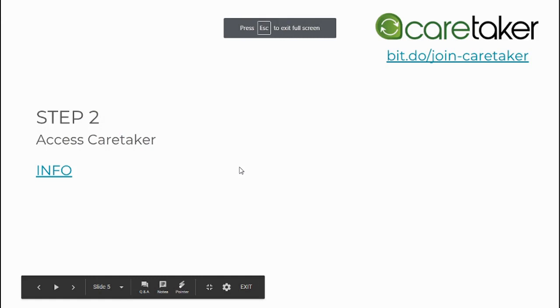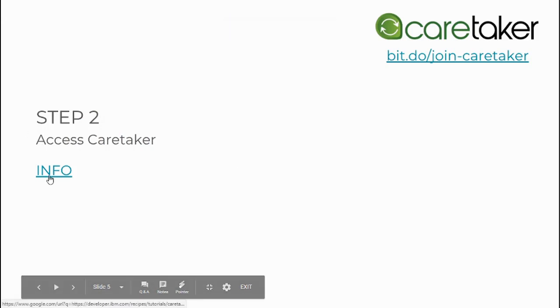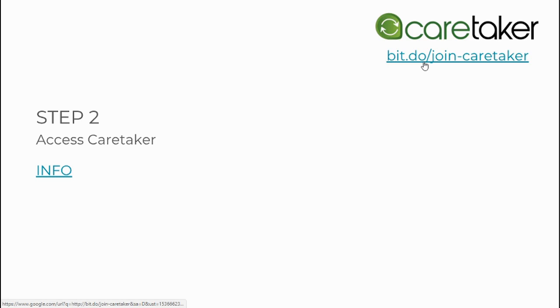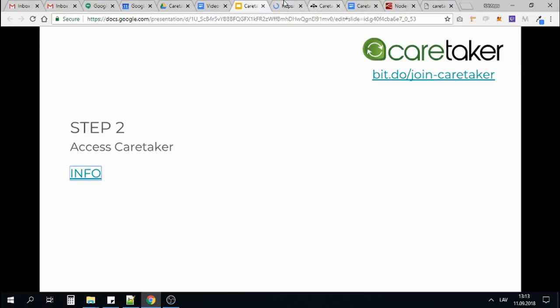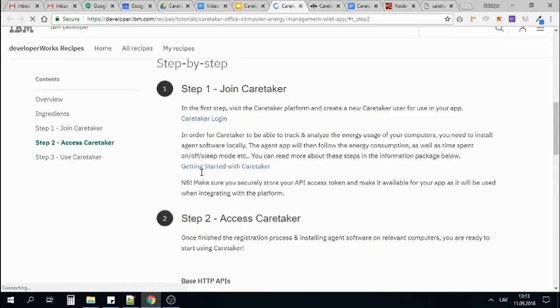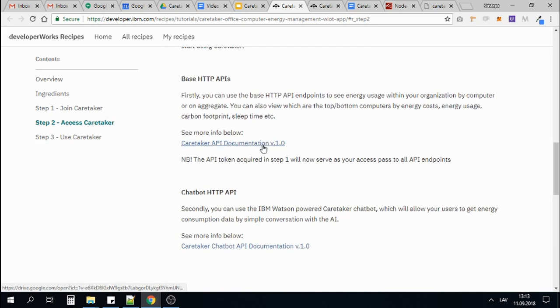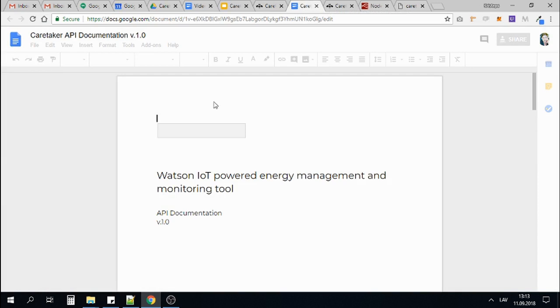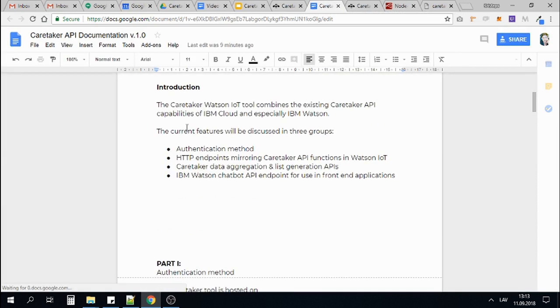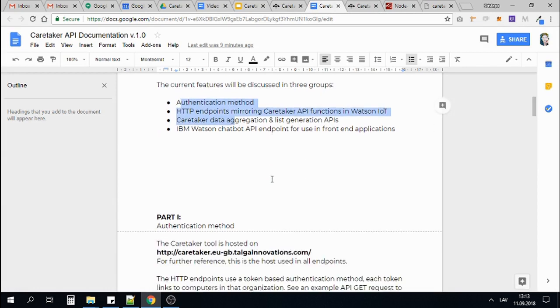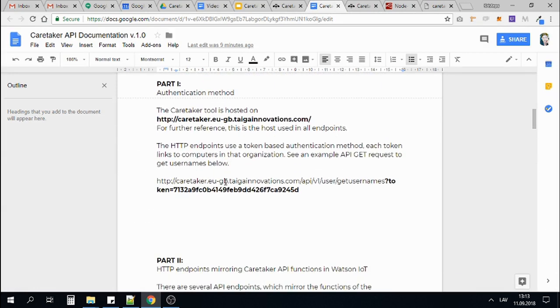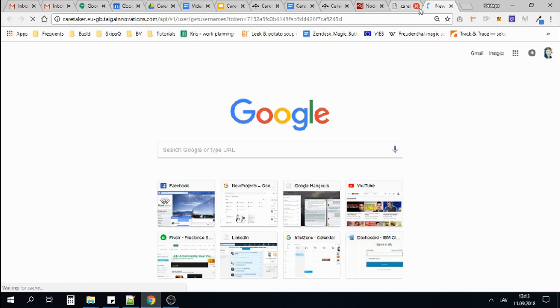All right, now moving on to the second step, we want to access the Caretaker API. Now, once again, we can follow the link here to join Caretaker. Within this, you find the IBM developerWorks recipe, and within the second step, you can see the Caretaker API documentation. Now this, I think, is the best place to start from because this has all the information about how the API works, as well as how the authentication works, what kind of features are available. And here you will also find this quick example with this test API key with the API token.